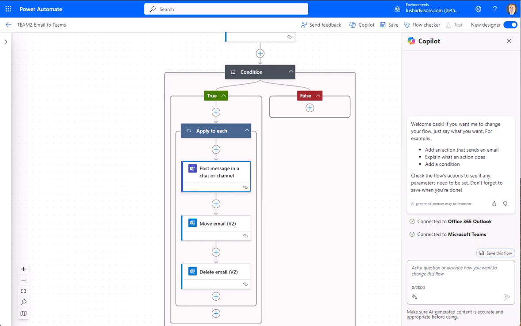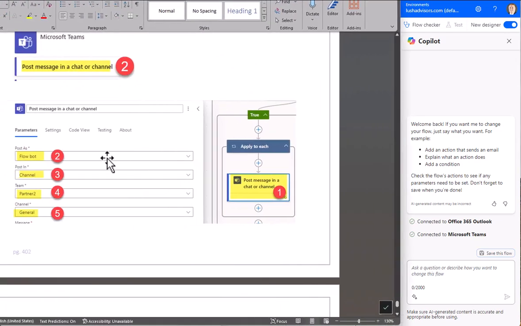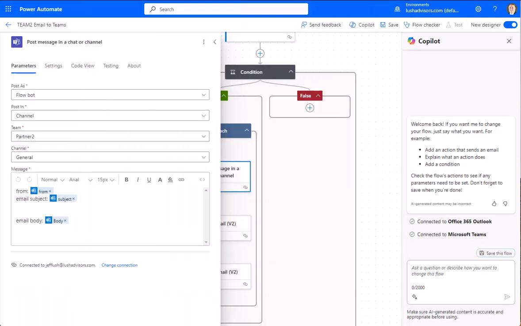And we're going to configure that too. So right here is where we configure it. Post in, Teams, channel, general. Okay, Flowbot. So that's these right here. That's these settings right here. So take a screenshot if you like. All right. That's it for that one.